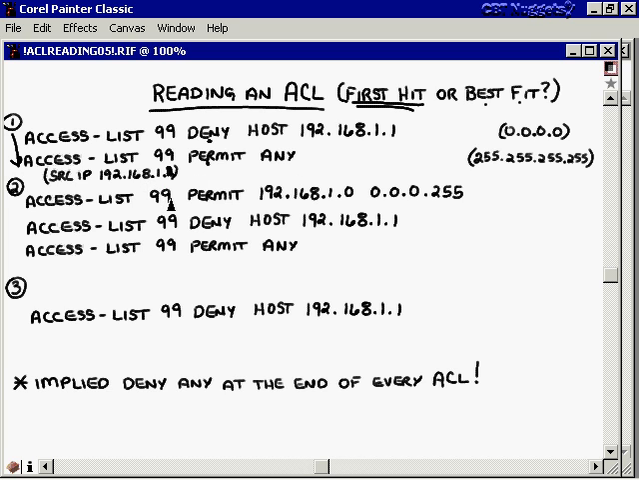We hit the first entry. This is a permit statement. The mask says 192.168.1 dot any number in the fourth octet. Does it match? Yeah, it does. 192.168.1.1 matches. I'm going to permit. I'll never get to the deny statement, and because of the order of these entries, I'm not accomplishing what I want to accomplish with this access control list.